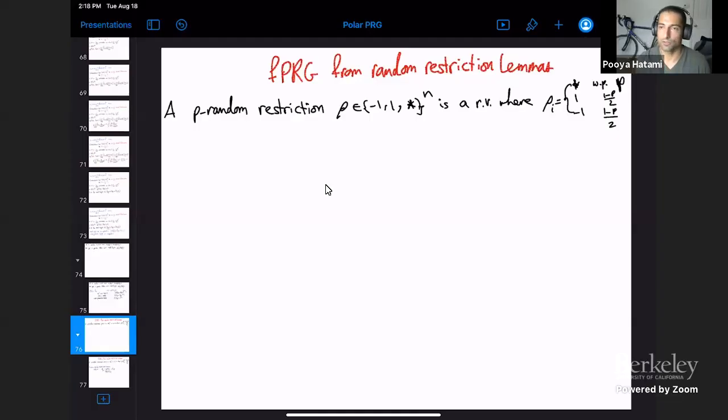We just saw how to use Fourier tail bounds to construct fractional PRGs. I also want to mention that you can use random restriction lemmas, if you can prove that the family of functions that you want to fool somehow simplifies under a p-random restriction. Then you can use this itself in order to construct a fractional PRG.